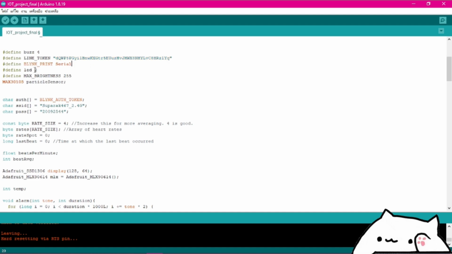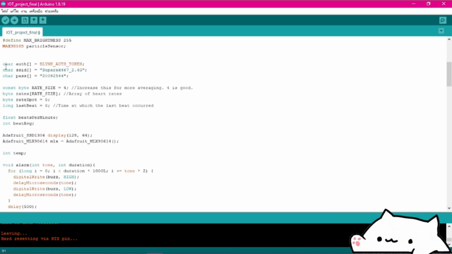And we define the LED at pin number 2 of the ESP32. We define the max brightness at 255. And the last one, we define the MAX30105 as the particle sensor. Next, we input the BLYNK data or token, my Wi-Fi name, and also my Wi-Fi password that my laptop is connecting to right now.